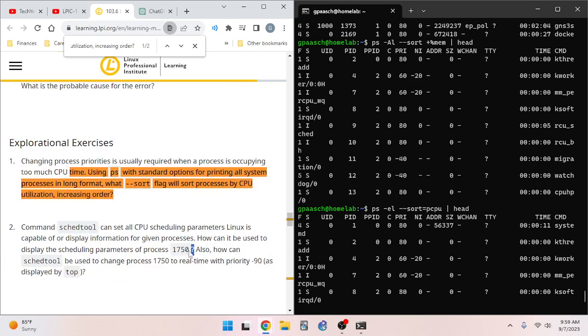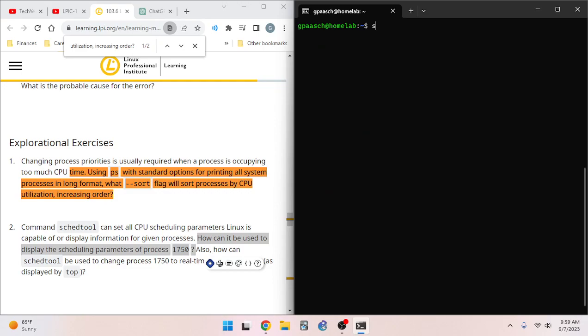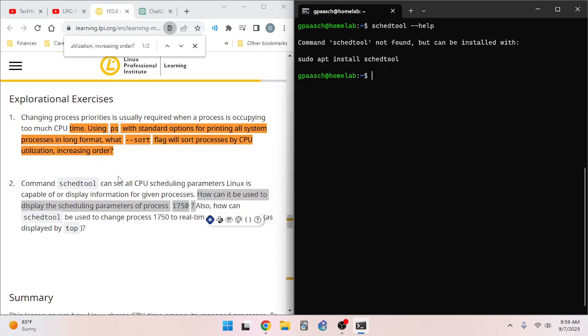So let's focus on the first question first. We know how to figure this out. We've got to read the manual. So let's just start with a quick and easy tool help. Okay, so we don't have schedtool, assuming I spelled it correctly. So SCH, yep, ED, yep, TOOL. So I spelled it correctly, and we don't have it.